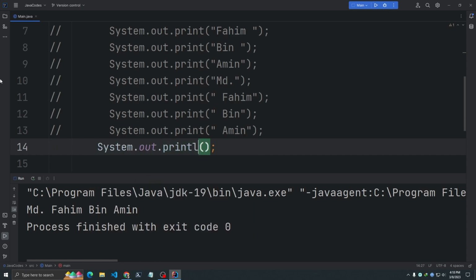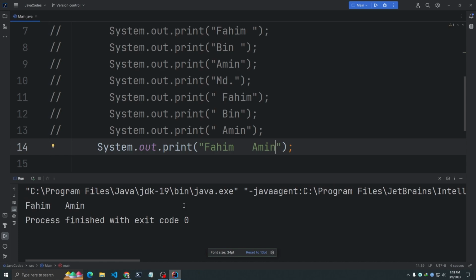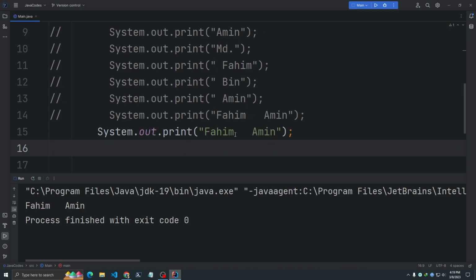So let's say I'm simply using print, and I know you can say that I can do it like this: Fahim, then 4 spaces to specify a tab, and Amin, like this. Yes, I can do it. I can definitely do it. But the professional method is not like this. Let me show you what the professional method is.